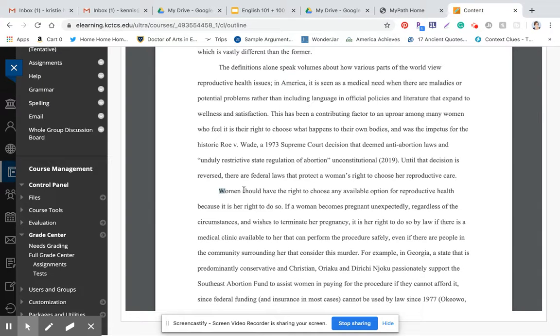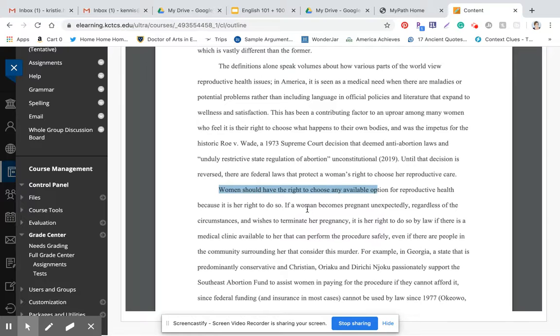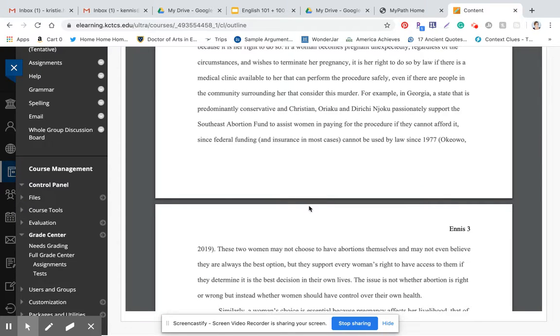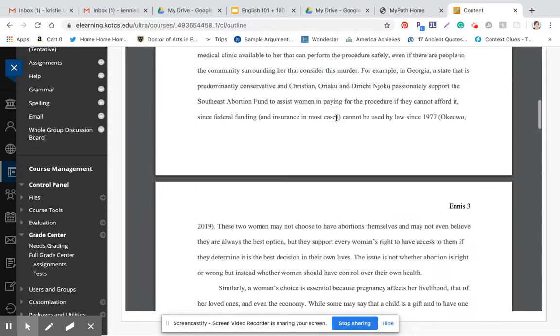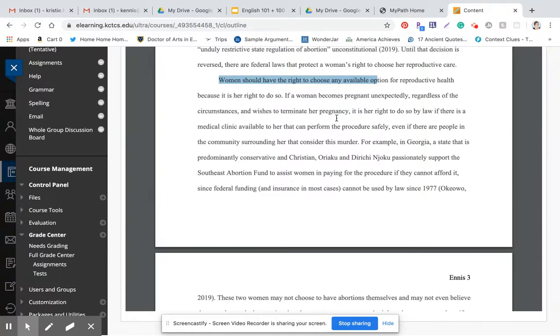So one is women should have the right to choose, and here's my reason. Okay? There's a source in here, so one of my sources, this is from Georgia. It just so happens to be from the Southeast Abortion Fund, which is kind of interesting considering these are Christian people. But this is just one of the sources that I found.